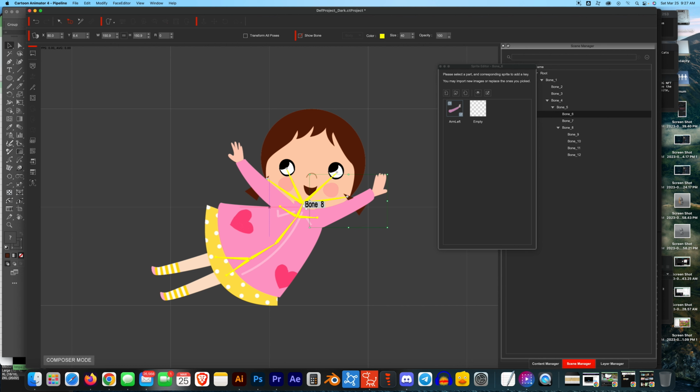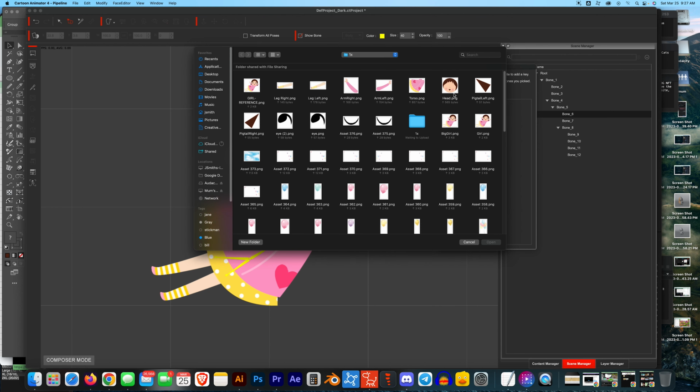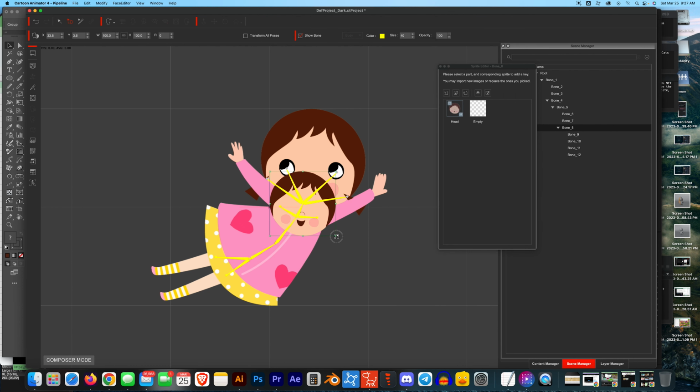And now we need the head. So I'm clicking on that. Adding the head. Don't be alarmed, her eyes are not there. Size it, and these are perfectly sized to my 4K resolution in Illustrator. So with Cartoon Animator 4, you don't have vector, and so you have to size them right. Cartoon Animator 5 is different, and I go over that in different tutorials.